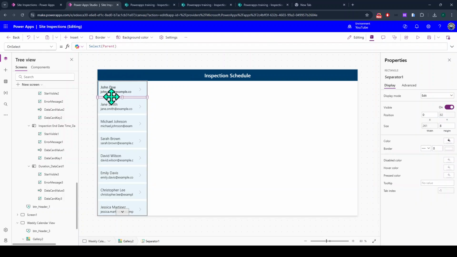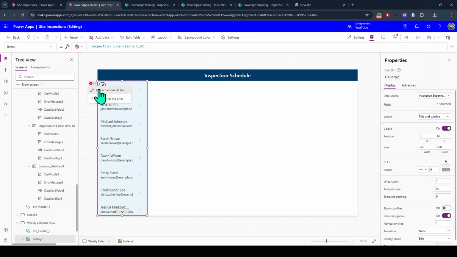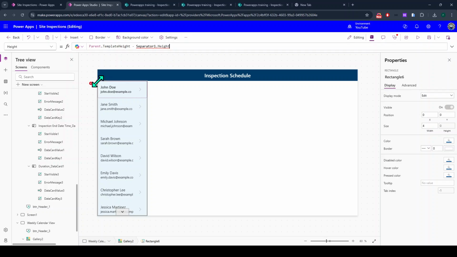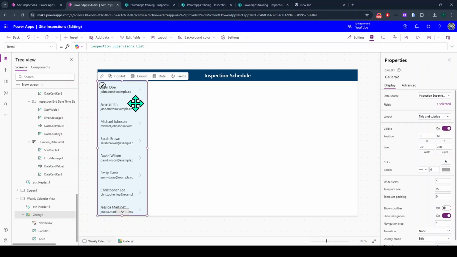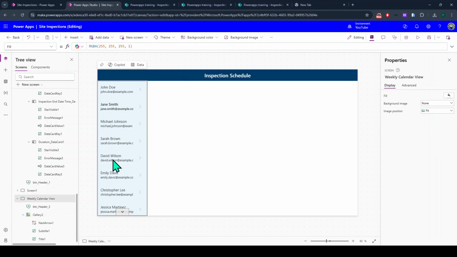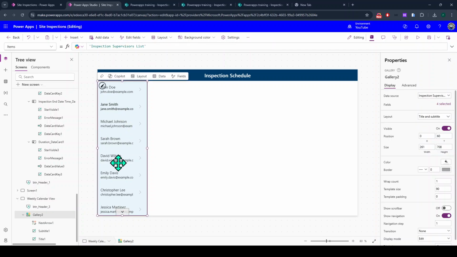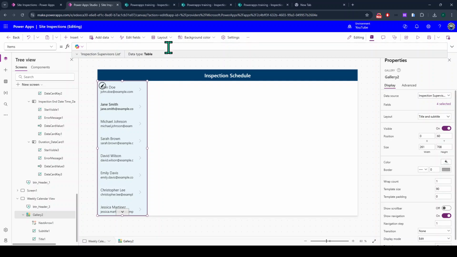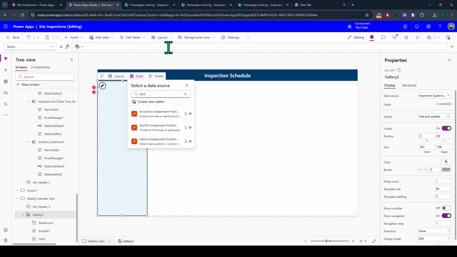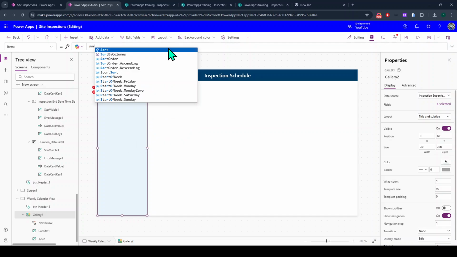Here I don't want this rectangle, I will delete it. Also this rectangle I don't want. Now we have added this one. Now I can sort it using the name. So here we have the function called sort.